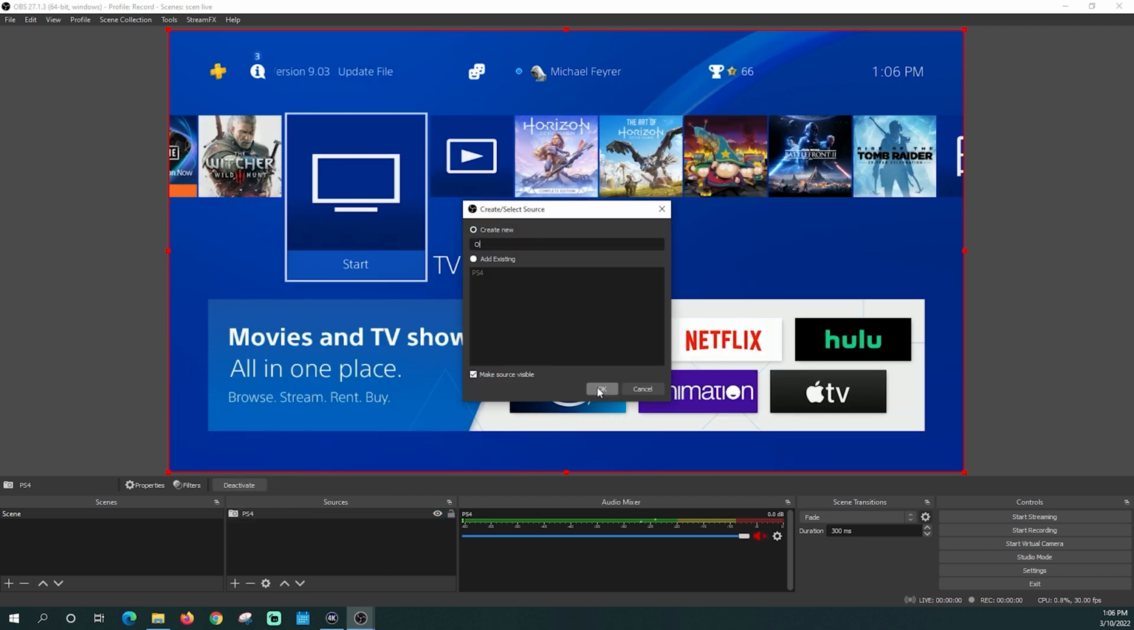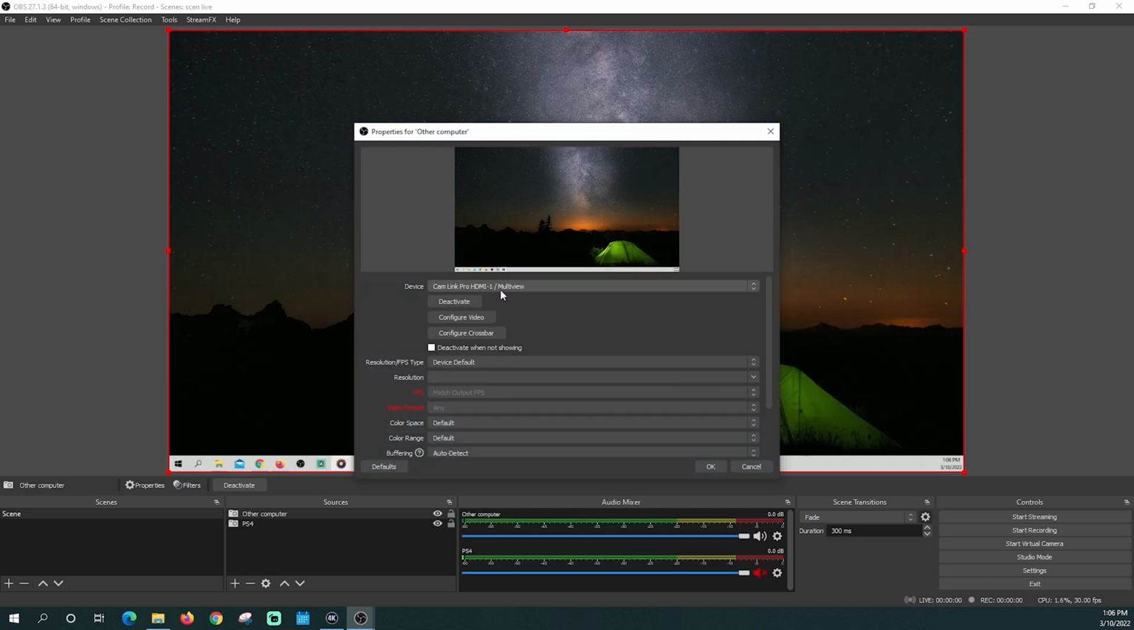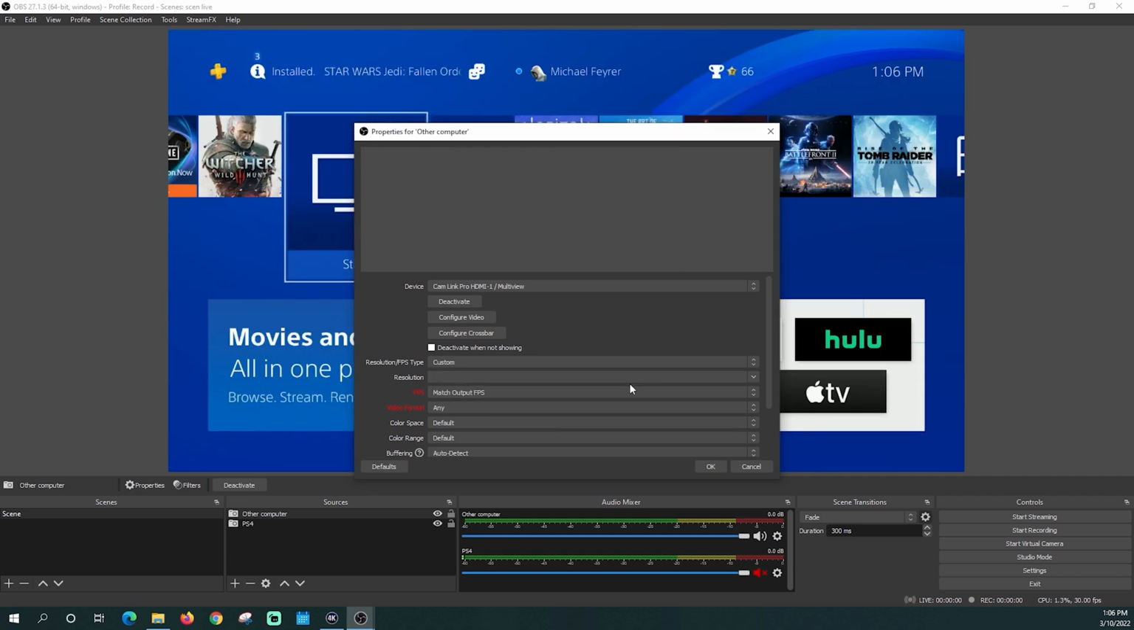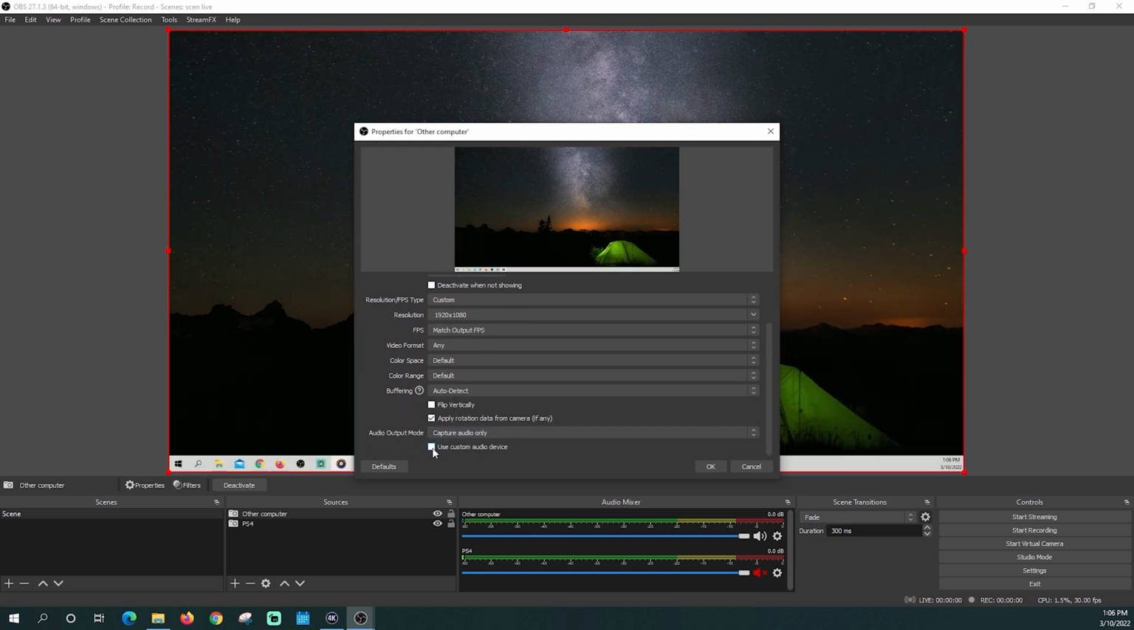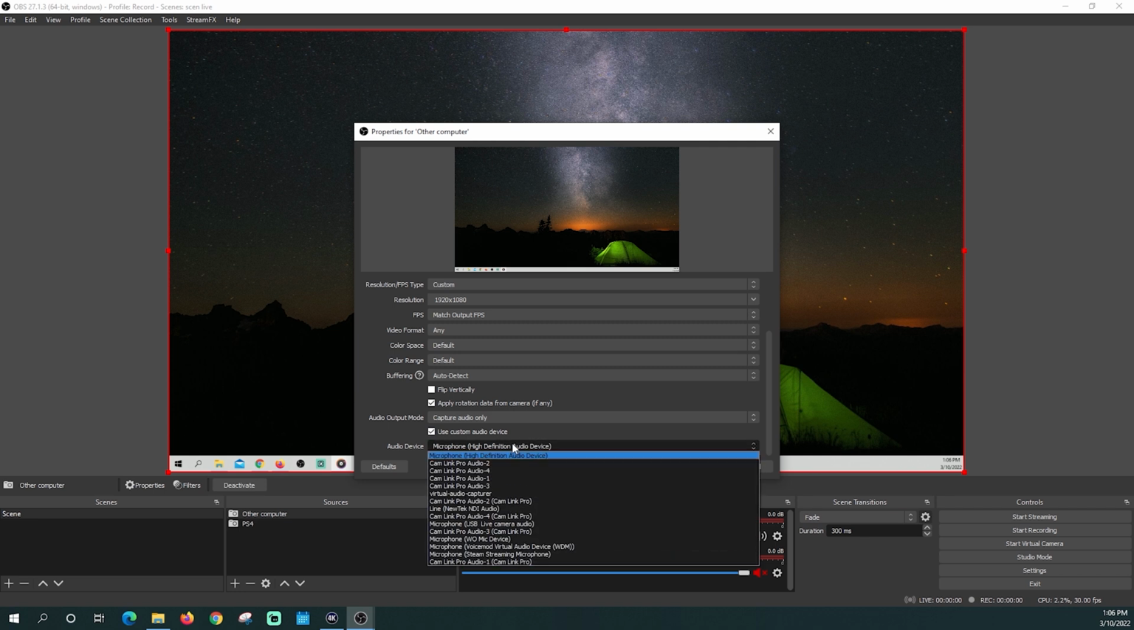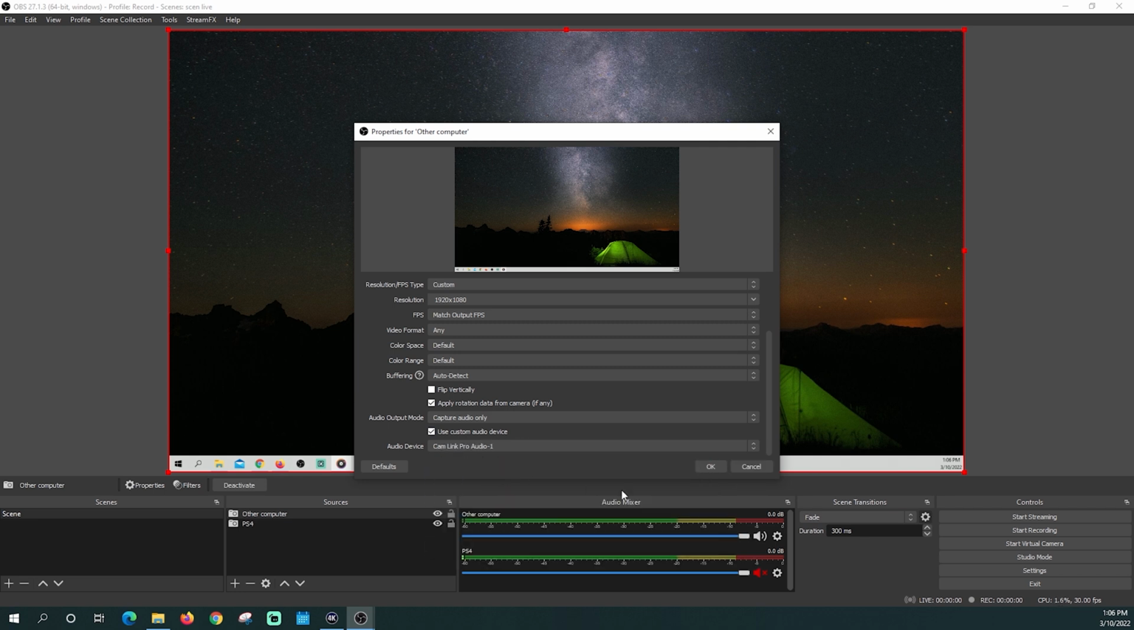Next, we'll go ahead and add our other computer, and we just drop this down. We have it on our multi-view Cam Link 1, and we can set this all up with the audio and video settings that we were talking about before. We'll set it up to Cam Link Pro Audio 1 in case we're going to capture game audio on this, and it would be simple to send all that game audio from the other machine.